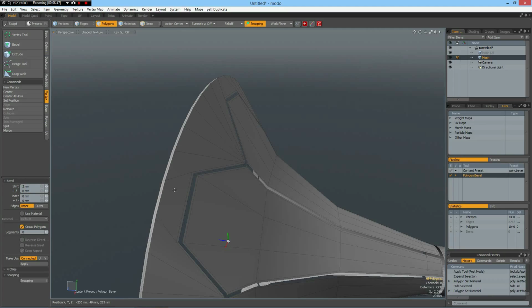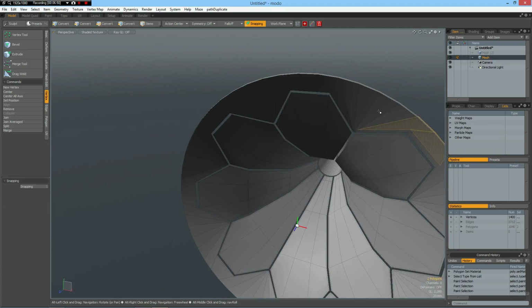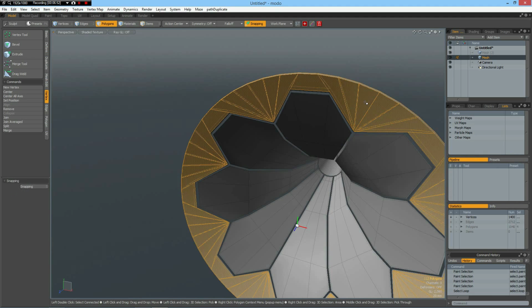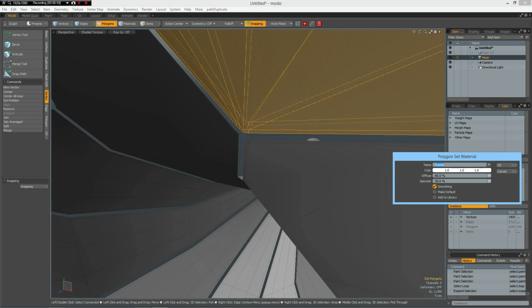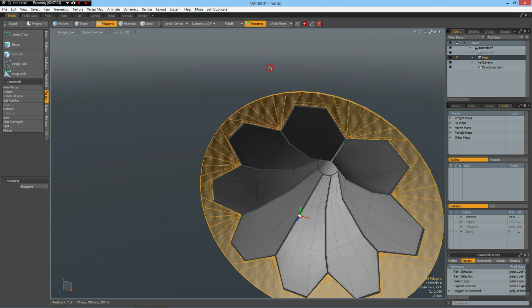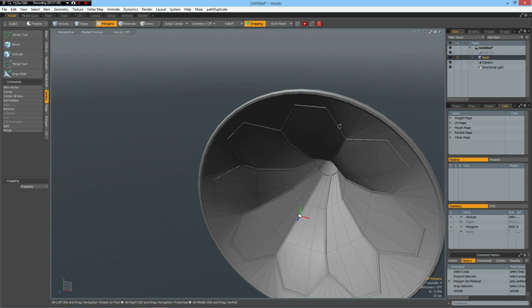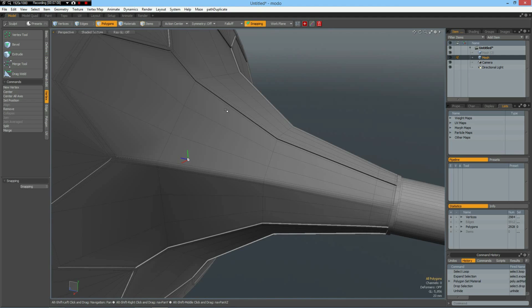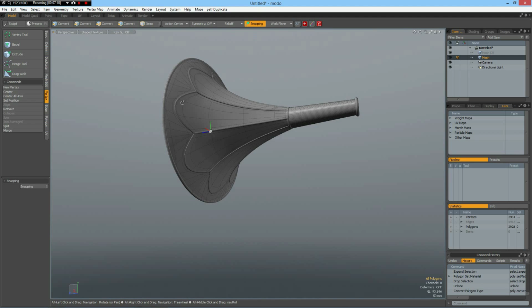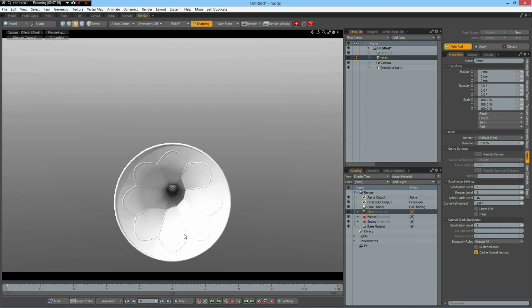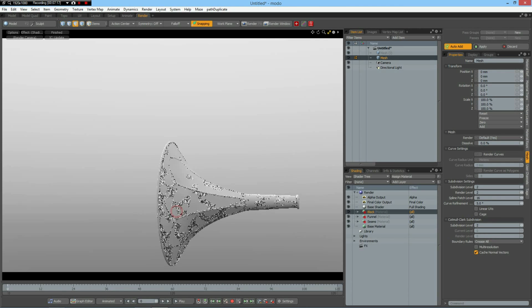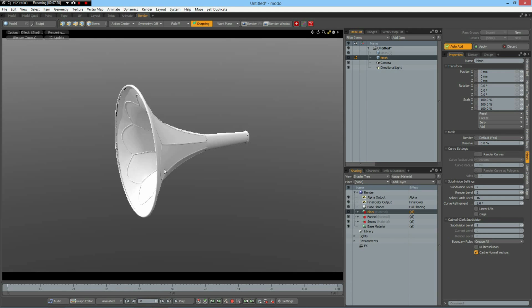And now I want to give this its own material, L, check, shift up arrow, M, this is going to be black, that's just some decoration, U for unhide, and our funnel is done. Let's quickly assign some materials and render it.